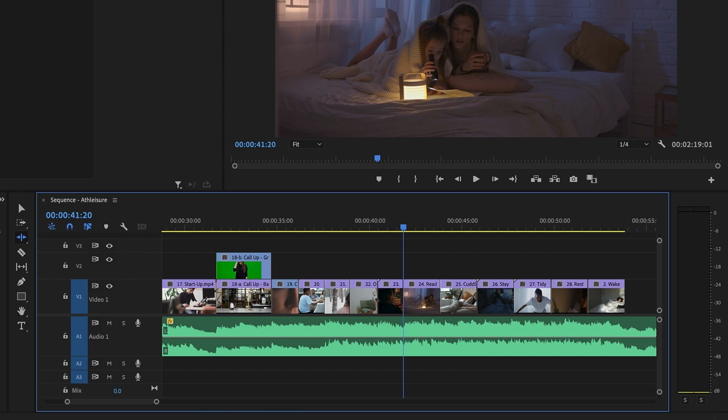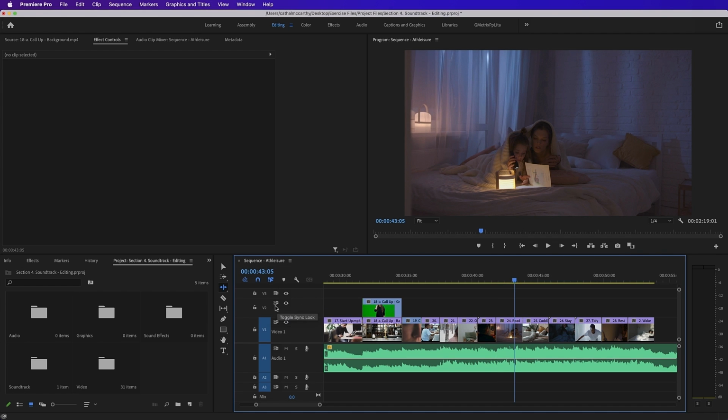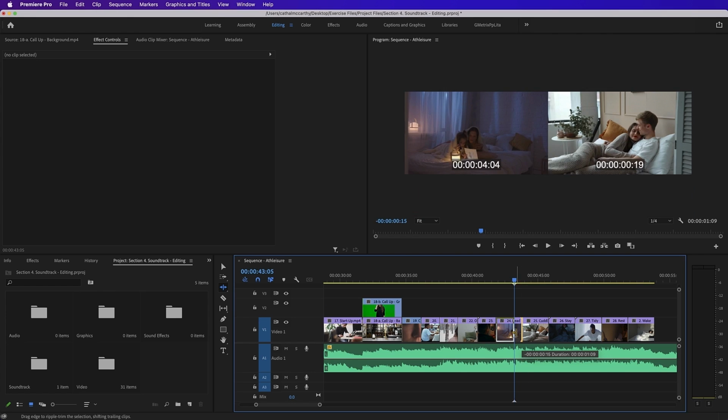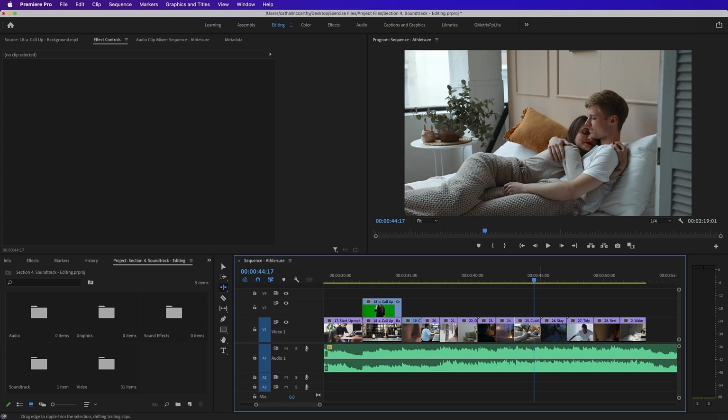And if we zoom out here and put in 43:05 and use the ripple edit tool to shorten clip number 24 to that point. Next up is 44:17. We'll use the ripple edit tool to shorten clip number 25 to that point.